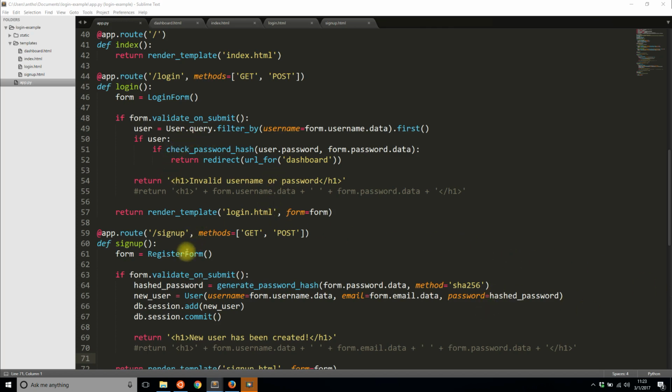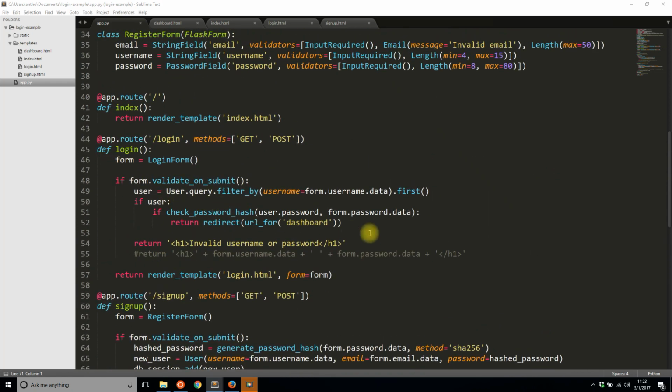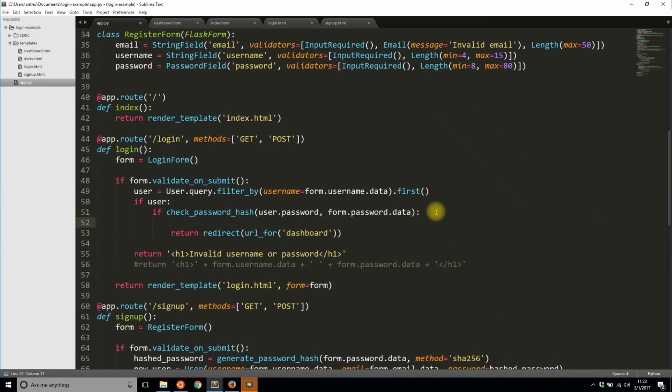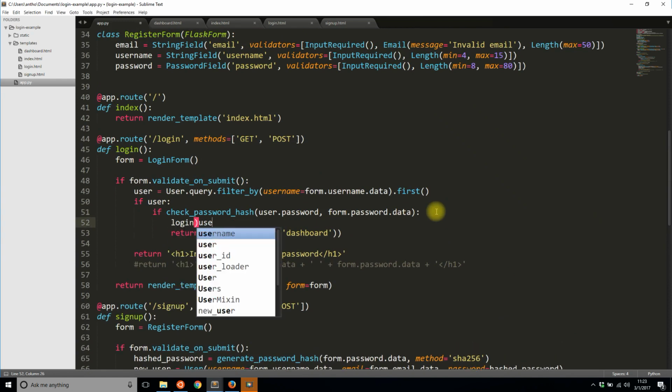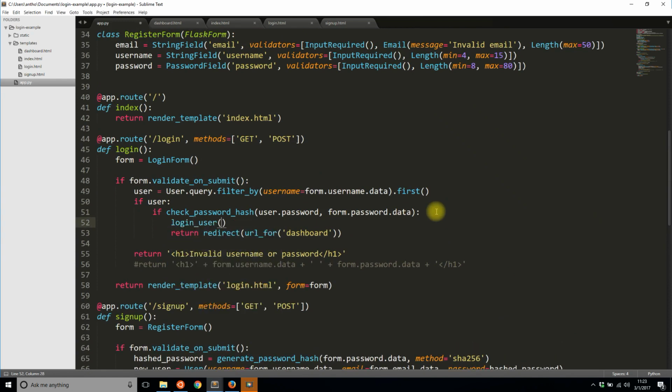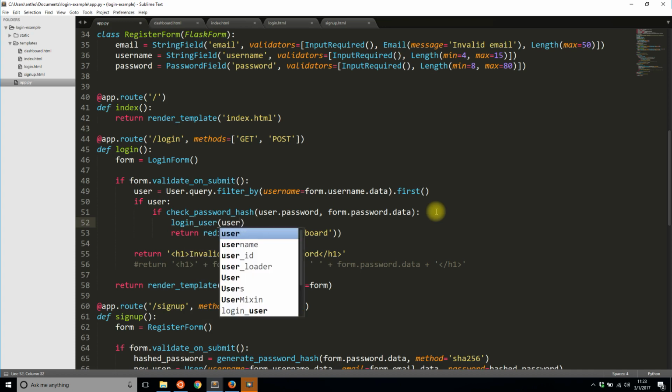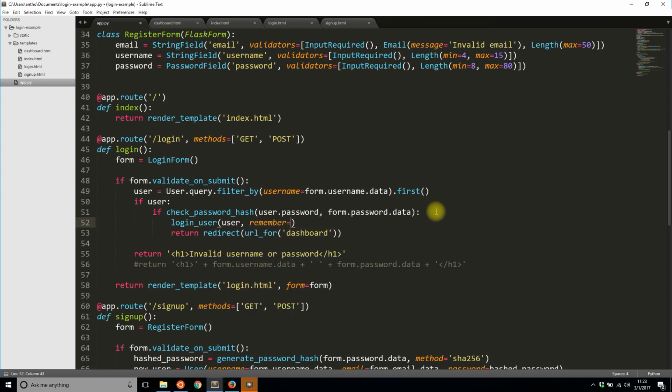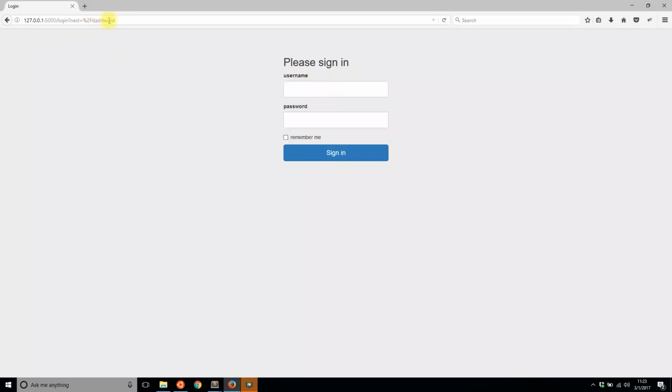So to do that, I'll go to the login route here. And basically, right before I redirect them to the dashboard, I'll actually log them in. So I'll call login_user, and I'll pass in the user that I am logging in, and I'll set remember to be equal to whatever they check on the form. So form.remember.data. It's a Boolean value. It's either true or false. So I'll save that, and I'll try this again.